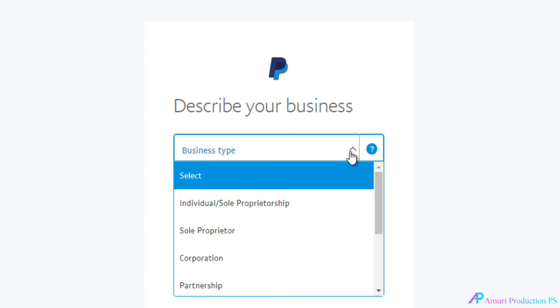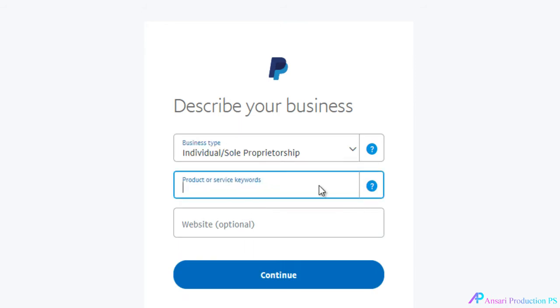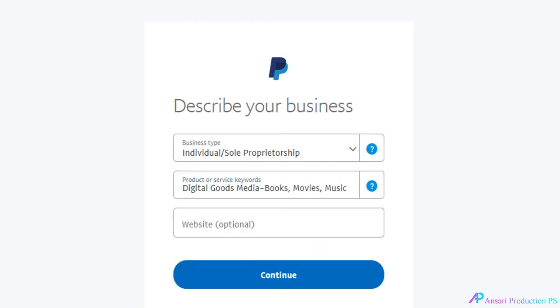In business type, select Individual. For product select Digital Goods. And you can also paste your web link here, but it's optional. Click on Continue.